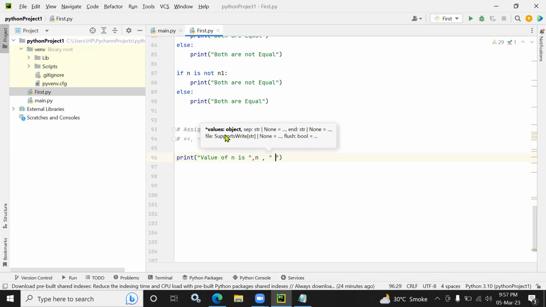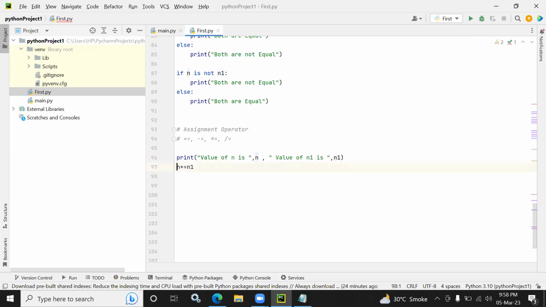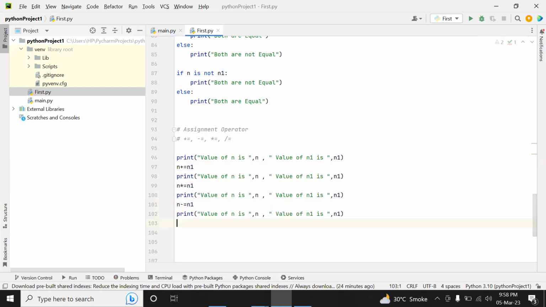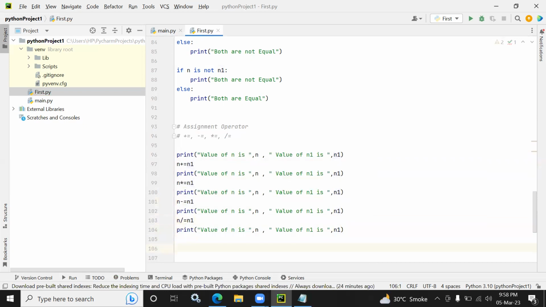And "value of n is" here. So n plus equal to n1, and n multiplication equal to n1, n minus equal to n1, and n divide equal to n1. So this is the example of assignment operators.